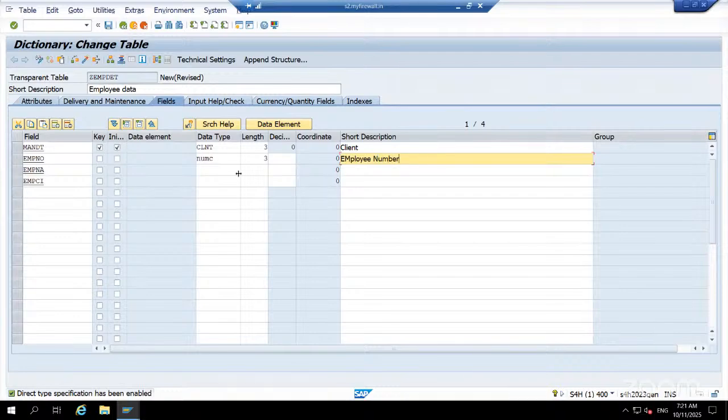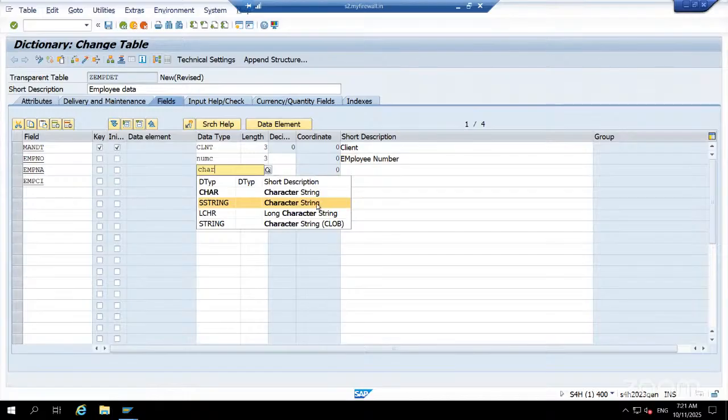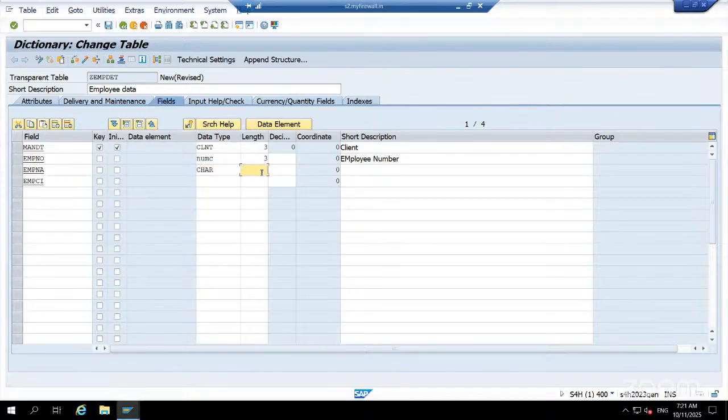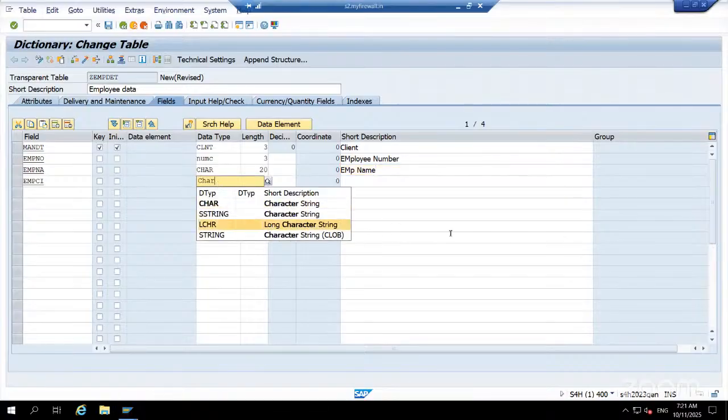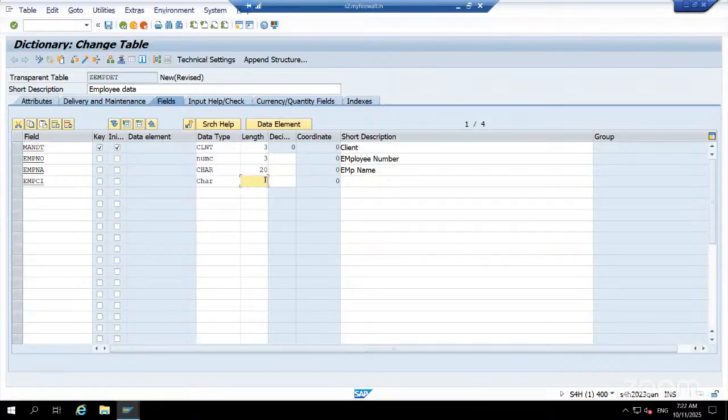And employee name, you can store as characters here. Character information, maybe 20, for employee name. Employee city also you can give as character, maybe 15 here. 15 characters you can store here. Save it here.